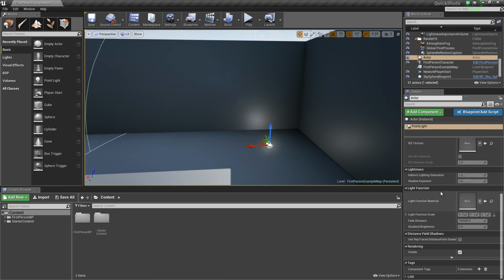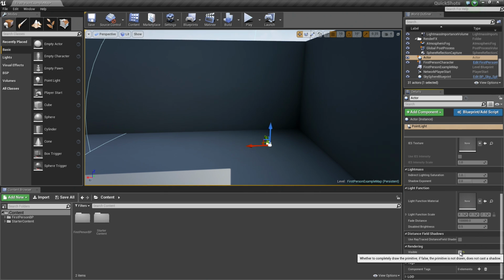I'm going to scroll down in the details panel here, and under rendering, there's an option for visible. You can see it's on by default. If I uncheck that, you can see that our light turned off in our level here. Let's recheck it and uncheck it again. We're going to leave it off by default because we're going to turn it on when the player enters a trigger box component that we will add in a moment.